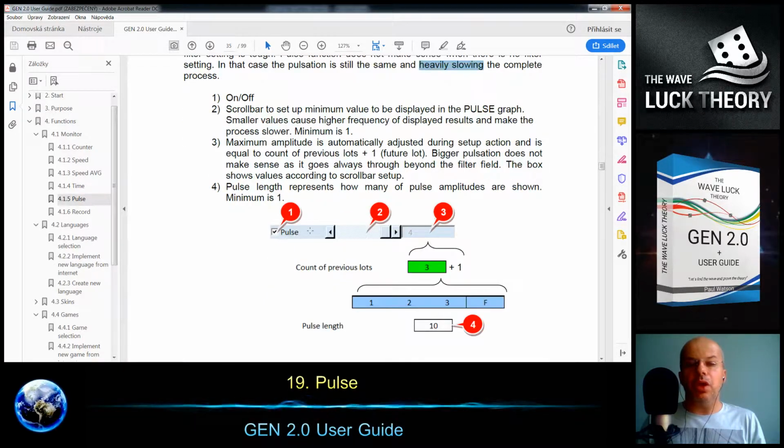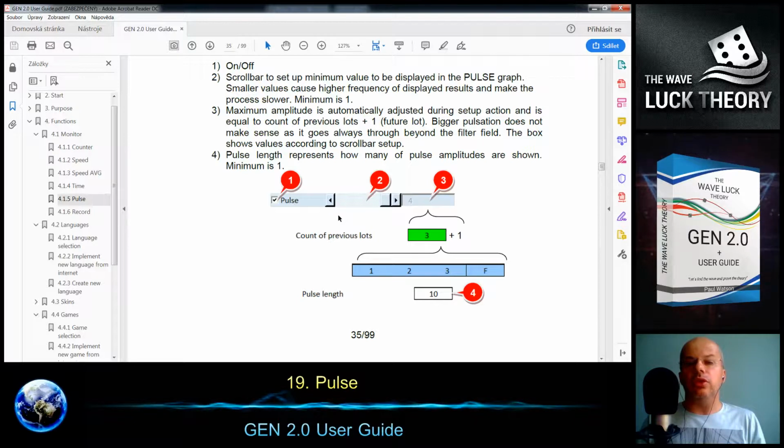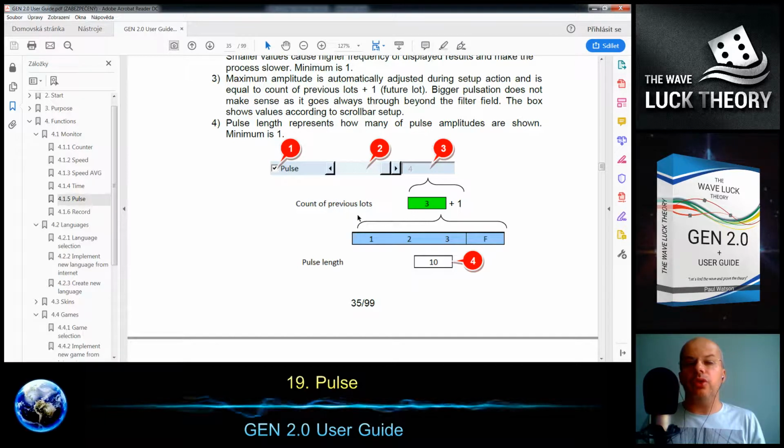We have for the pulse the control panel where we can switch it on and off. Then we have the scroll bar where we can set up from which level the pulse will be rendered and recorded, and the final value is how high the amplitude will be. It is set automatically during the primary settings, and it's equal to the number of preview slots plus 1. So actually this is the number of preview slots plus the F column.